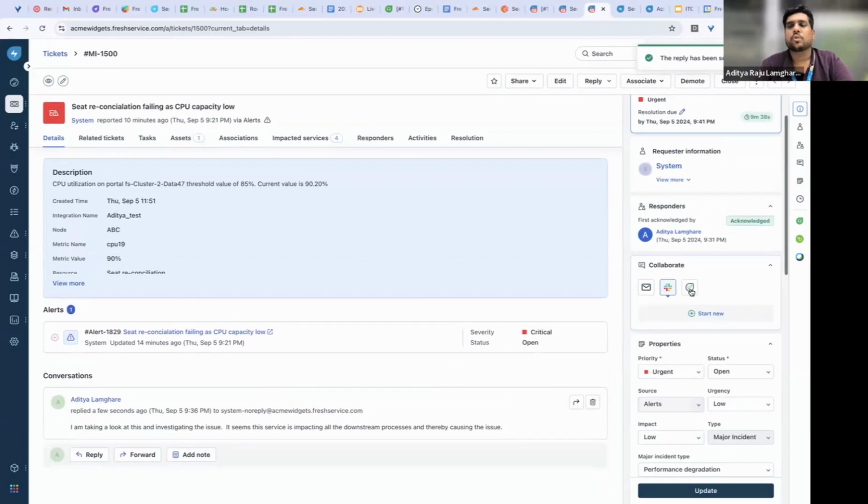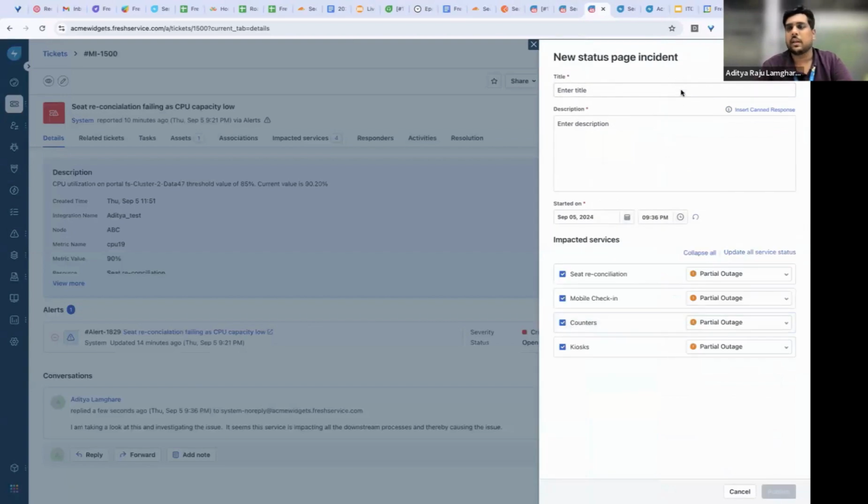Yes, now let me also create a status page so that I can let my customers know that this particular issue is happening. So I'll create a new status page, call it my any airline service state.